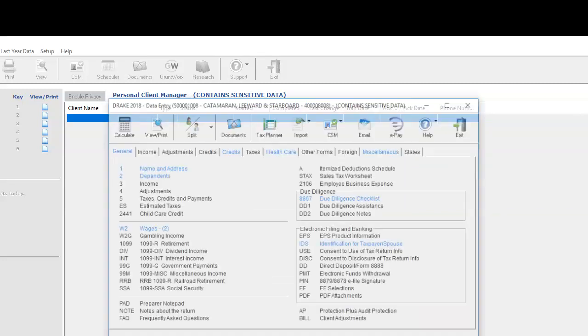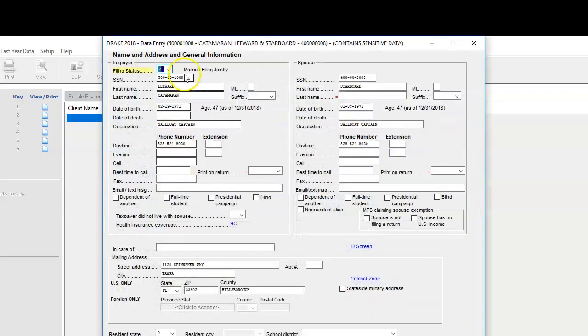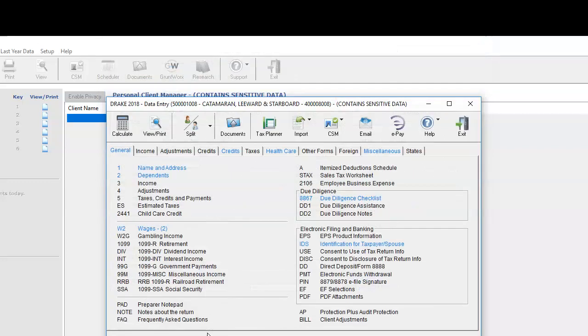Hit OK. Since the return has already basically been done, anything that's highlighted in blue has information already put in it. So we have the name and address section. Click on that link, and you have the name and address of the taxpayer. This is a married filing joint return, so their information is on here, and then you have the address down here. To come out of a form in this software, we hit the Escape key, which closes out each form. So that's how you come out of each form, you hit Escape.